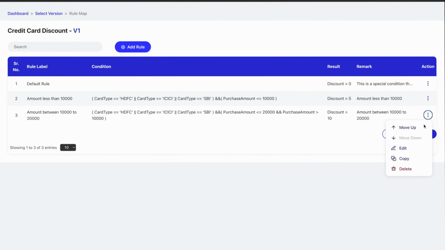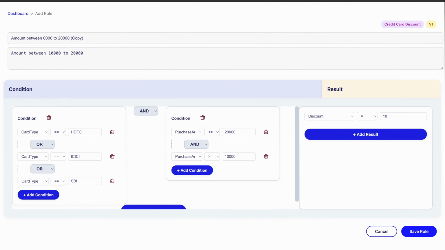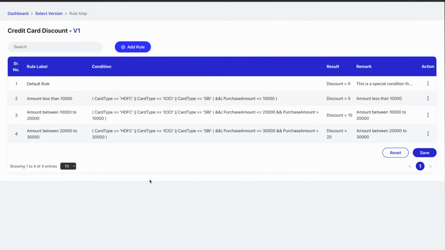I also want to add another rule. Purchasing amount between 20,000 to 30,000. Then I want a discount of 20%. Now here you can see all the rules I have described.